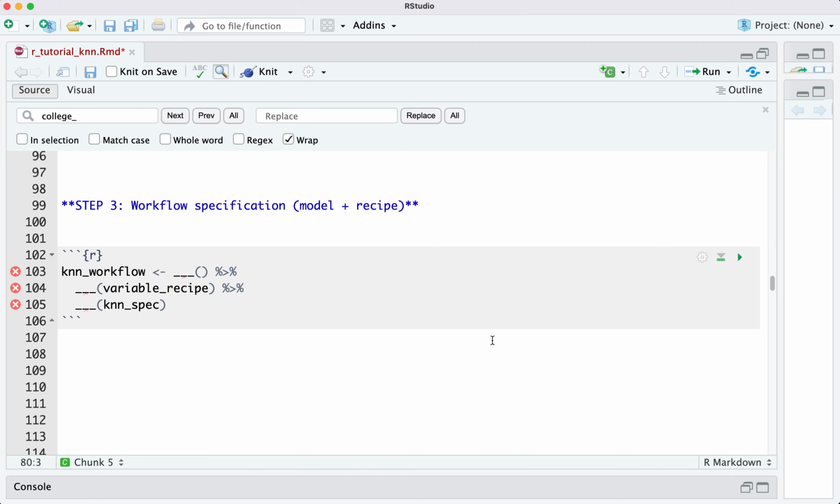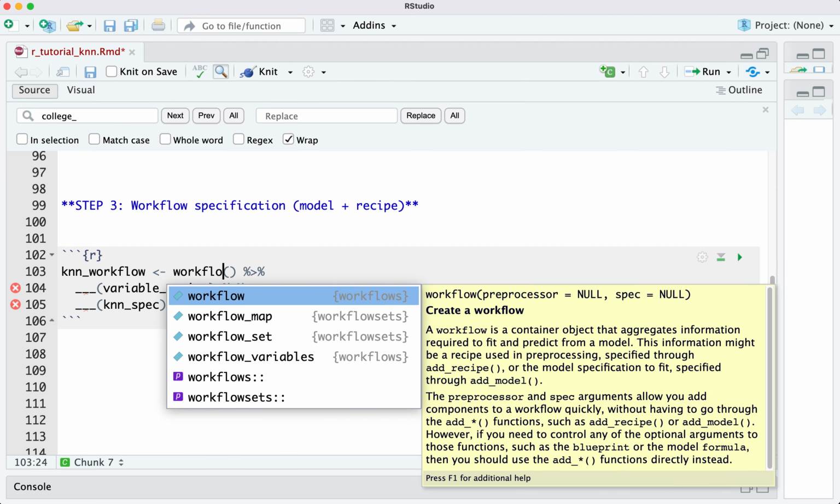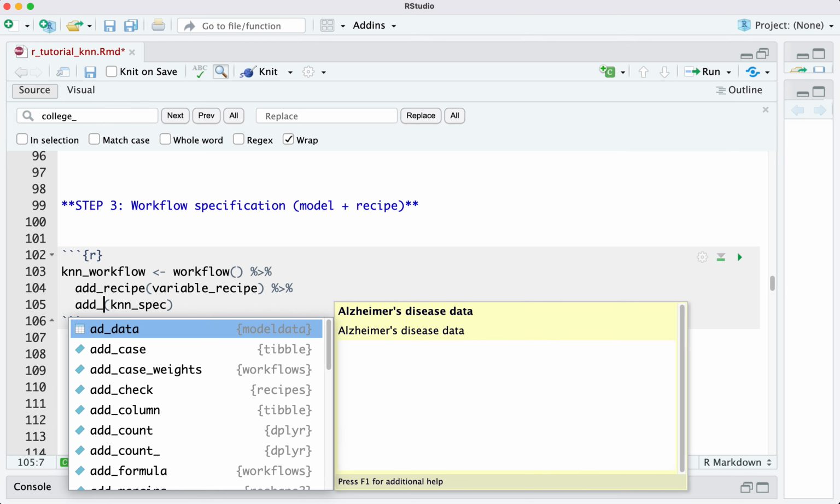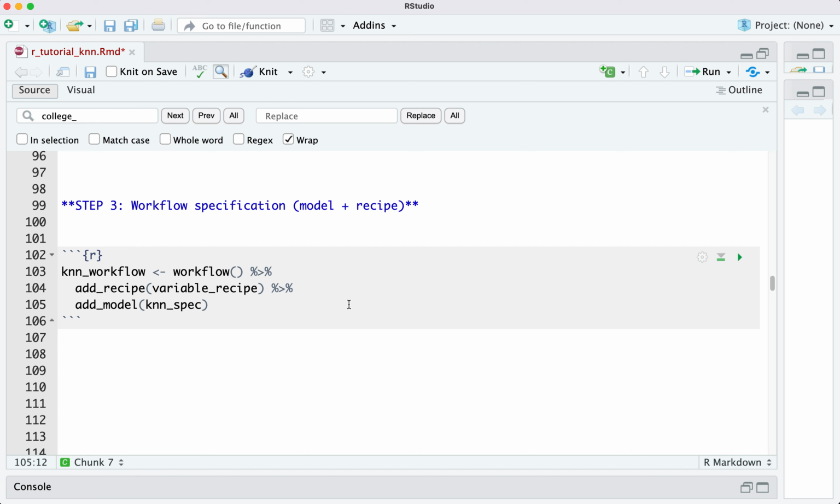Okay, and so in step 3, I want to combine the model and recipe into our workflow specification, and I'll store this as knn_workflow. To create this workflow, I start with the workflow function, and then I want to add my recipe, which I stored simply as variable_recipe. And then I want to add the model that we're going to use to build our KNN algorithm, and that was stored in knn_spec. So basically in this step, I'm specifying what algorithm do I want to use and to what relationships or variables am I going to apply that algorithm.